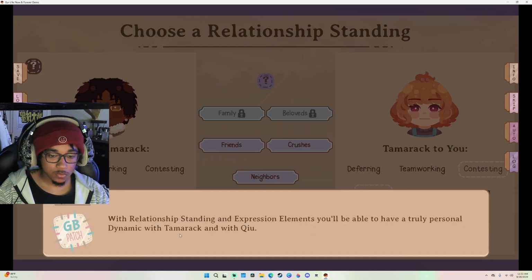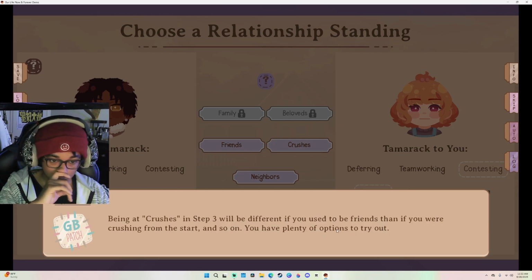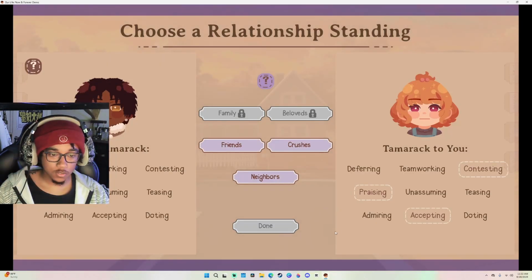You'll have a trusting personal dynamic too. It depends on the steps you're in, and when going from step to step, if you used to be friends than if you were crushing from the start. Okay, cool. We hope you'll enjoy the connection you create with Tamarack and Chiyo.